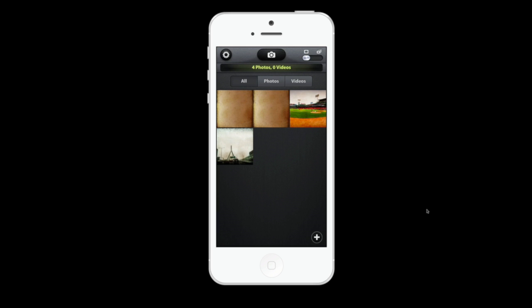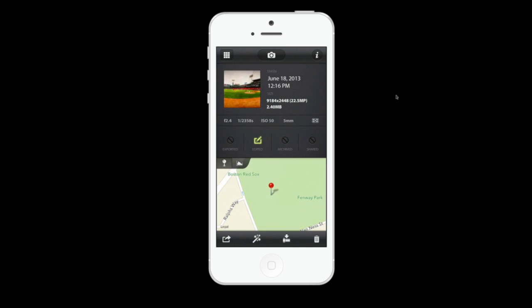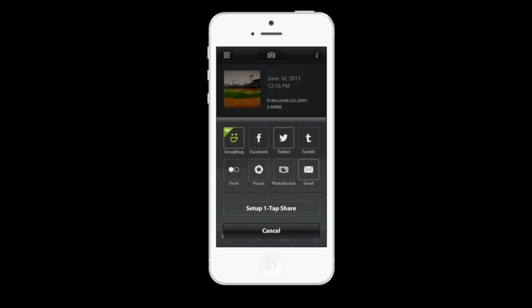I'm not going to do anything with that, but right here I have a photo. This is Fenway Park. You can tap the info button up here at the top. It'll give you a little bit of info about the photo, location, time, date I took it. You've got your f-stop information here, ISO, all the different information about this photo, and I can save that to my camera roll. I could add the effects, or I could share it. If I just tap the little share icon, you'll get all the same social services I just mentioned. You could also set up one tap share. Basically, you just tap and it shares to anything that you have set up.